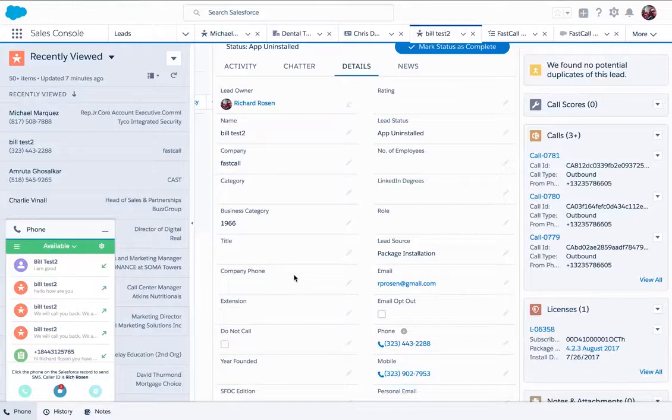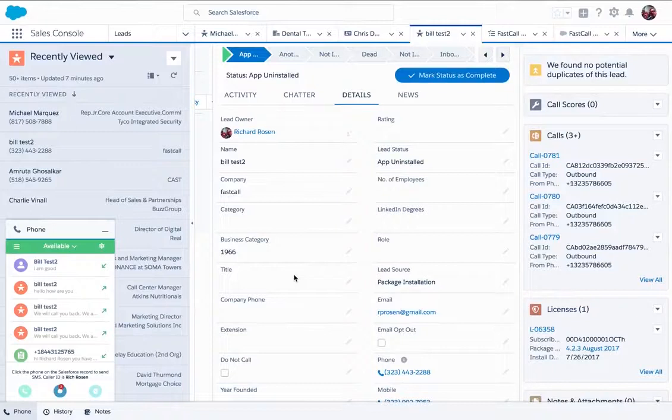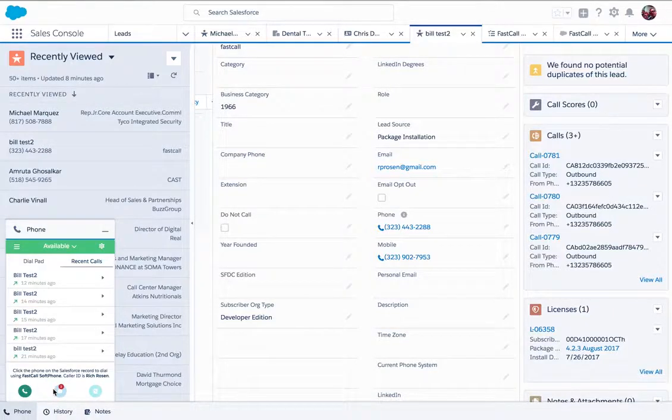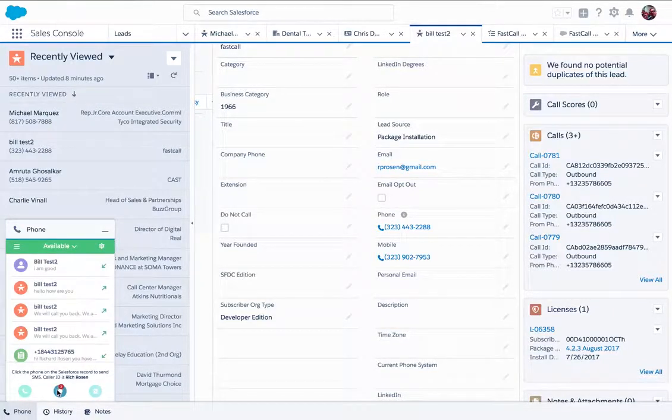So I'm here on a record. I'm on the lead, and I'm going to click on a mobile phone number here. So I'm going to click the mobile phone here. You'll see inside the widget, I am in SMS mode here. This is phone, this is SMS, and I'll show you in a few minutes how this is enabled. And then these are my text messages here.